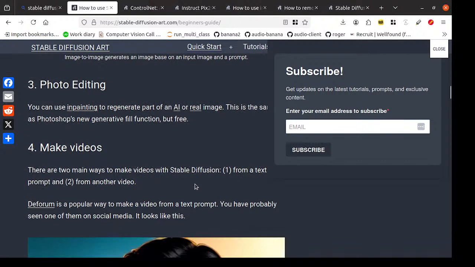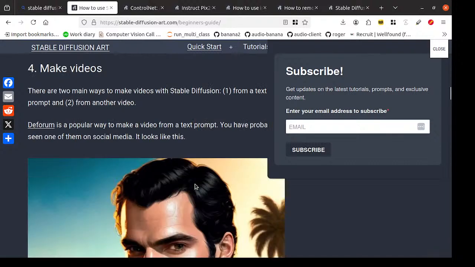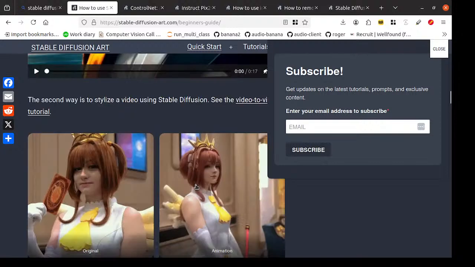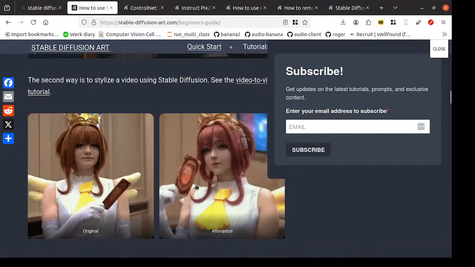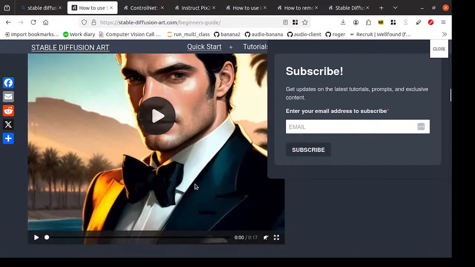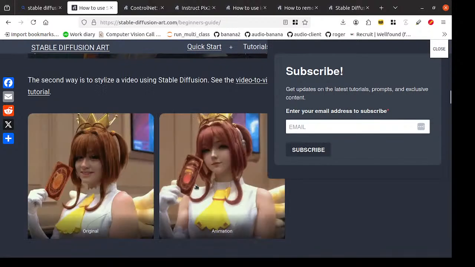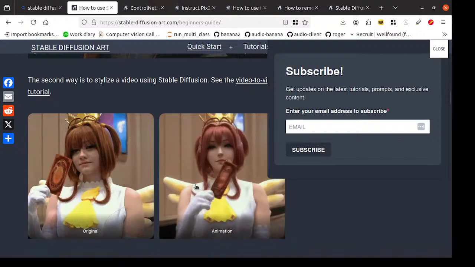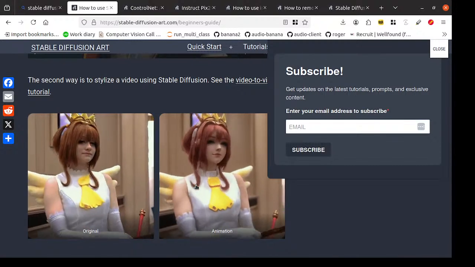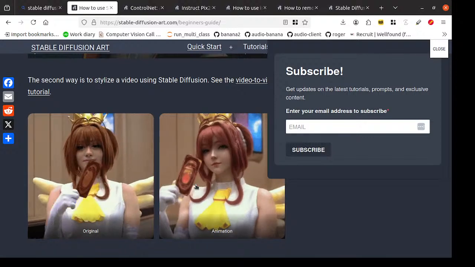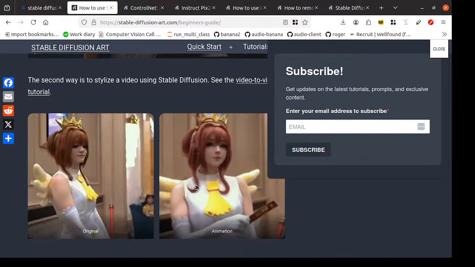Okay, then we have photo editing, where they say inpainting. Make videos, I think, is a more complicated workflow. So I guess the first video is to make a complete video from the prompt. They're saying maybe a second and easier way is to take an existing video and just completely stylize it using Stable Diffusion.